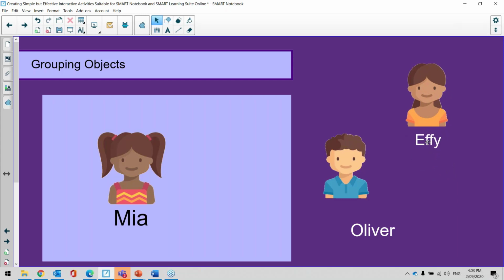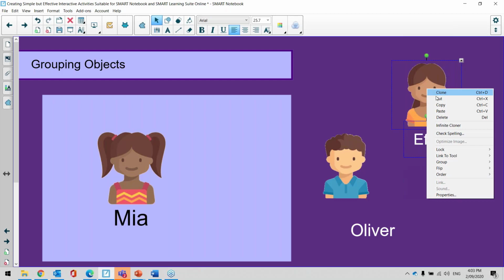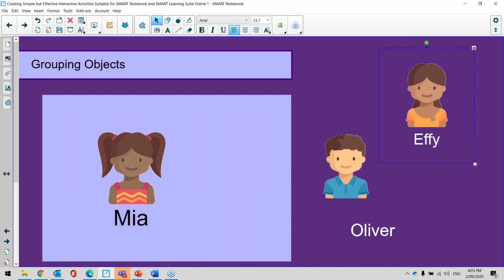If I just put those two together, how I want them, and still in my cursor mode, I'm going to click and drag over both of those, and then I can right click and press group, and then there we are, and now they will move together.